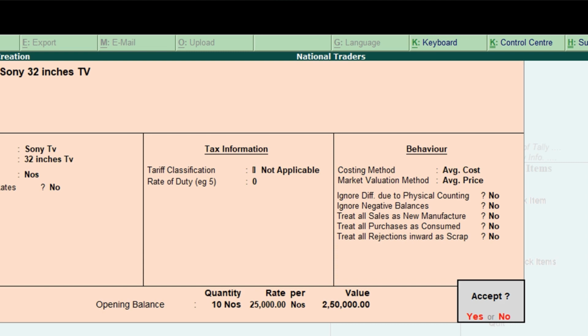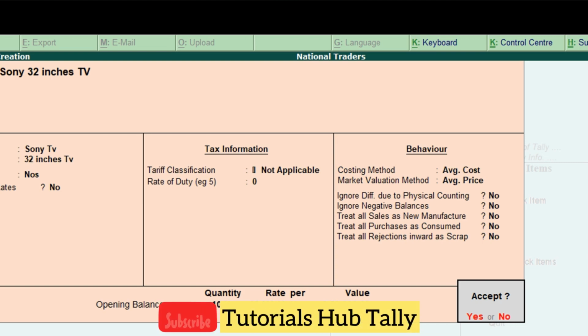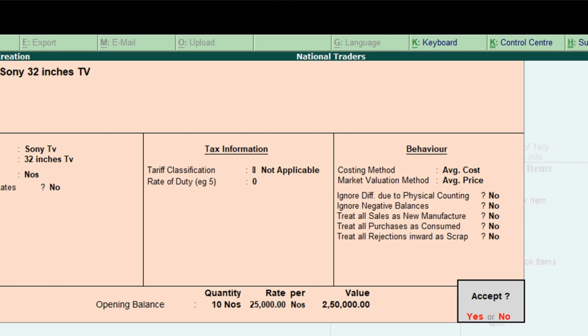Next, ignore difference due to physical counting. This requires you to enter information on whether Tally.erp9 should automatically account for stock difference by passing an appropriate entry or not. Next, ignore negative balances. This requires you to enter information on whether Tally.erp9 should warn you if there is a negative balance. This, however, does not prevent you from entering vouchers.